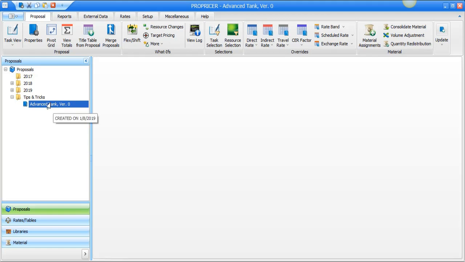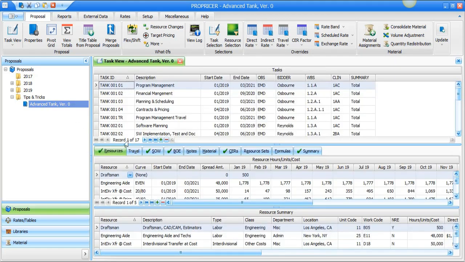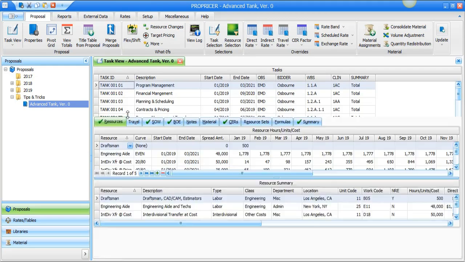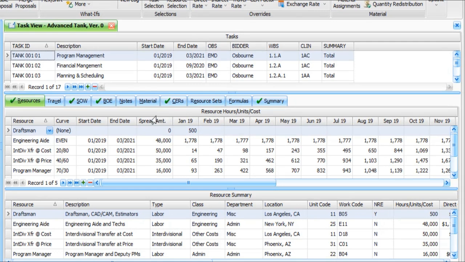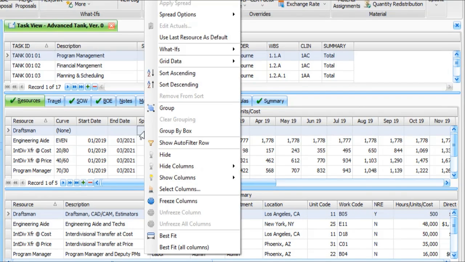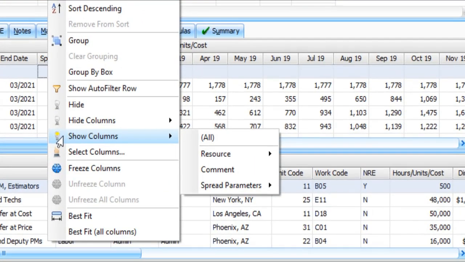If you look at most any grid in ProPricer, in this case I've got a proposal open in Task View, and focus your attention down to the Resource Hours Units Cost grid, and right-click in the grid, you'll see an option called Show Columns. Although this shortcut menu item is not new, it has been reconfigured. Hovering your cursor over the Show Columns menu option lists the available columns that can be displayed.